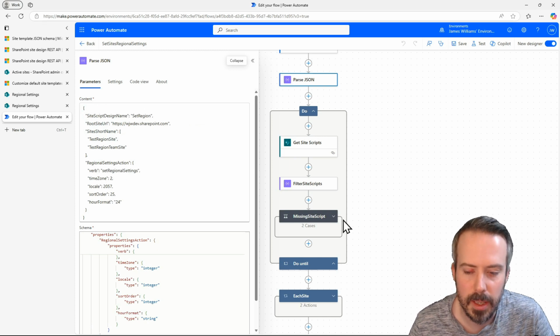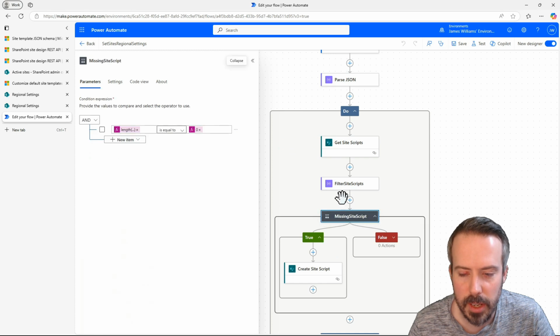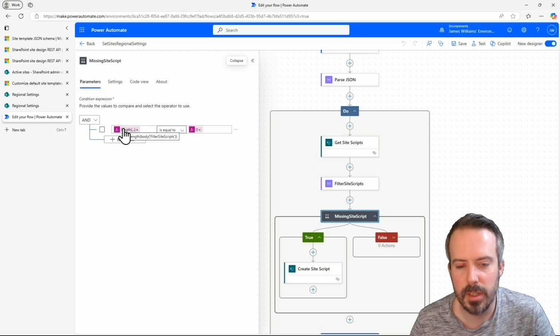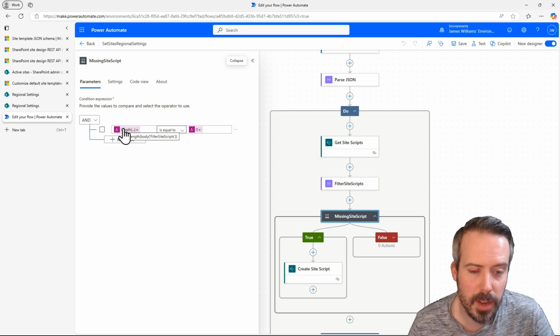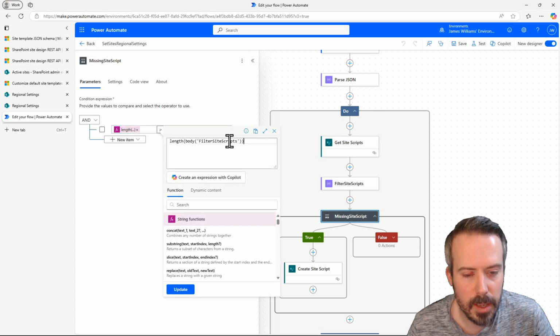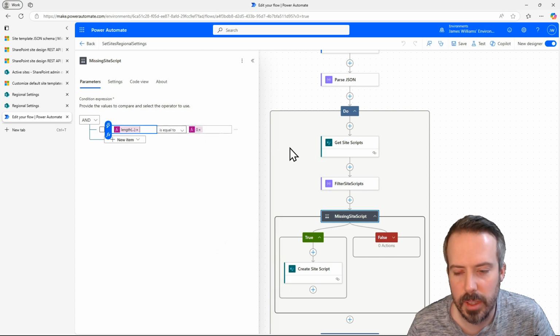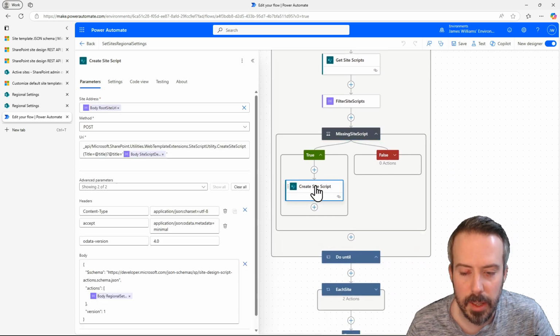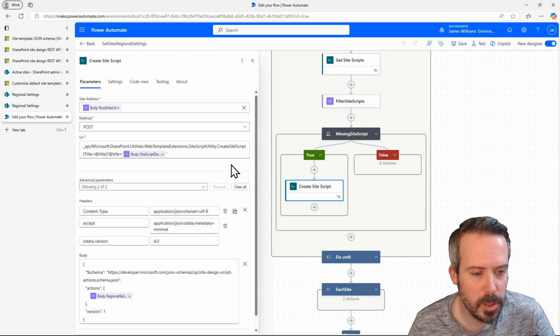If ever I wanted to create a site script for a different set of regional settings, I'd have to call it something different. So this condition then follows the filter and checks the length of the filter site scripts action's output. So that should be 1 if we've found the set region script. If we haven't, it should be 0. So if I open up this expression, if the length of that body from the returned filter action is equal to 0, so no site scripts were found, then we're going to create that site script. And the create site script follows this approach.